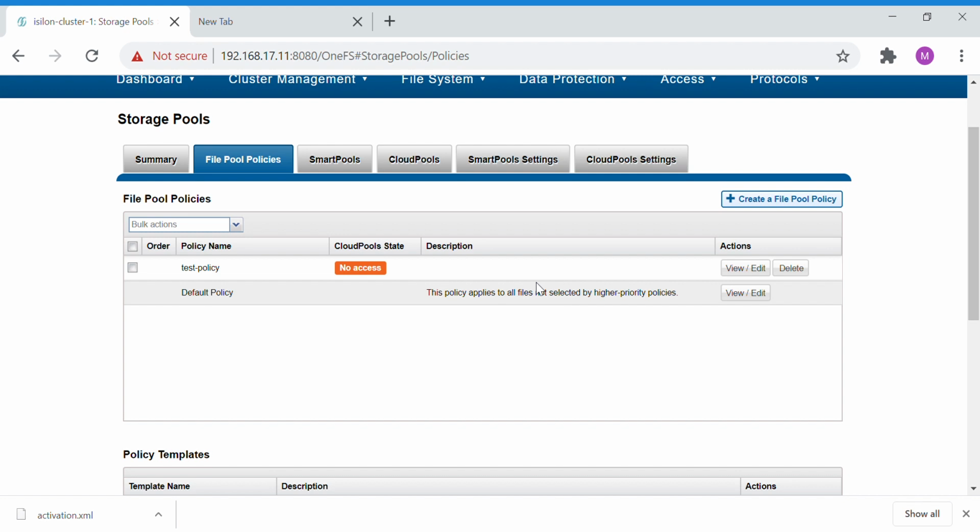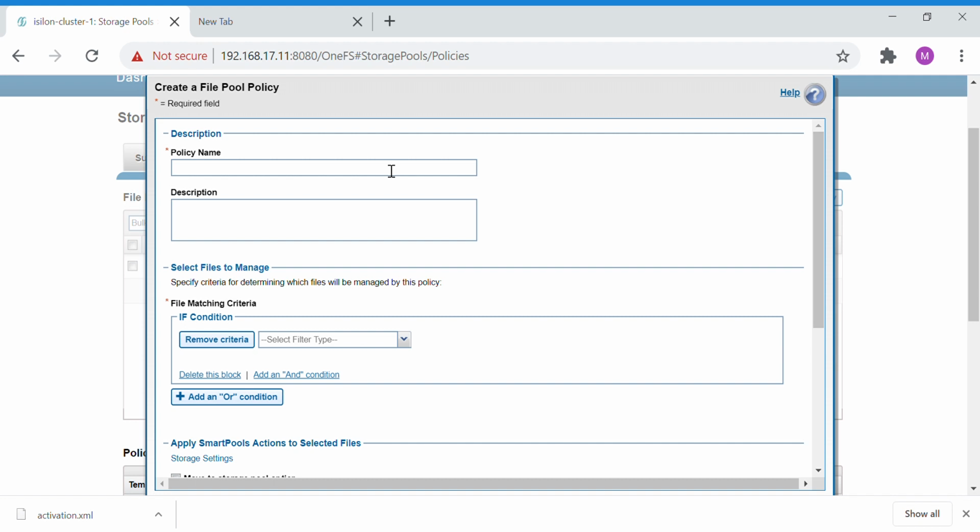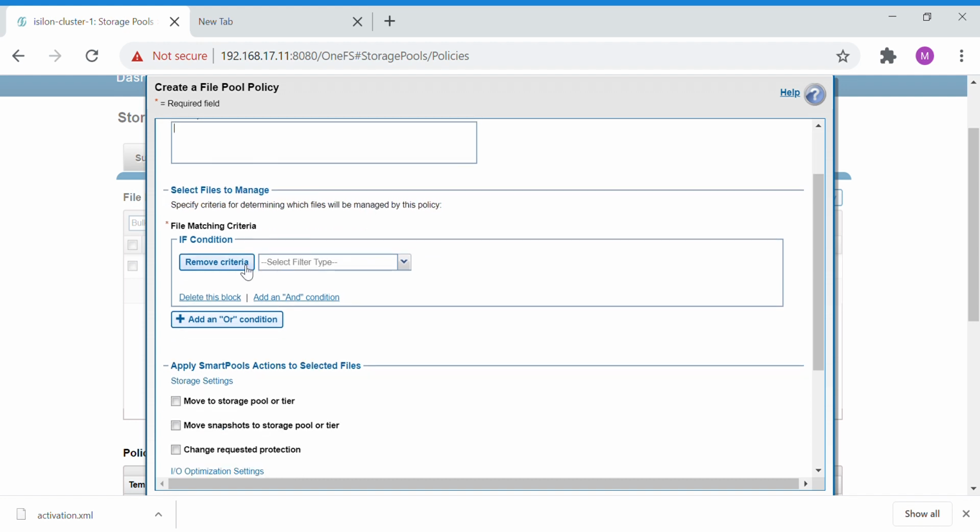The only difference is that in smart pool you will be moving the data from one pool to another pool inside Isilon, whereas in cloud pool you will be moving the data from inside Isilon to outside of Isilon. So create a file pool policy here. The same thing, give a policy name. I'll give CloudPool GCP.